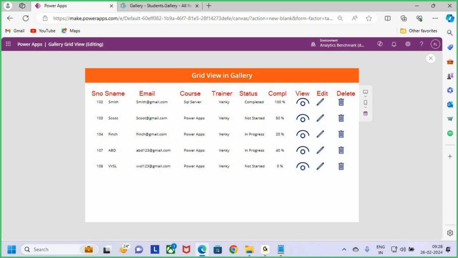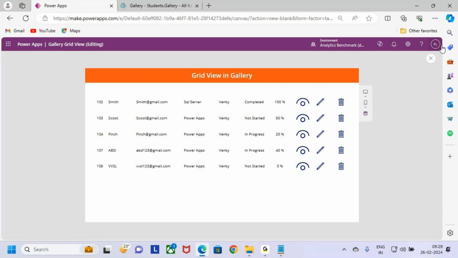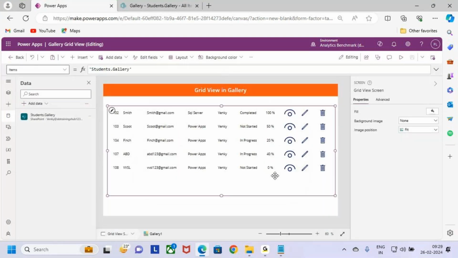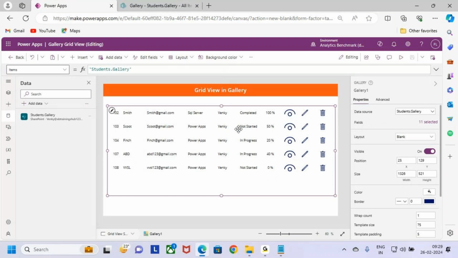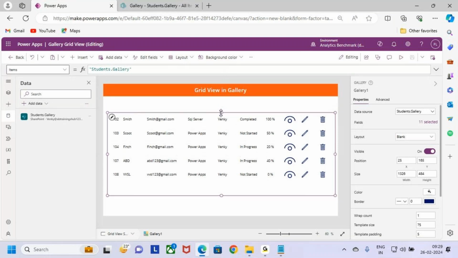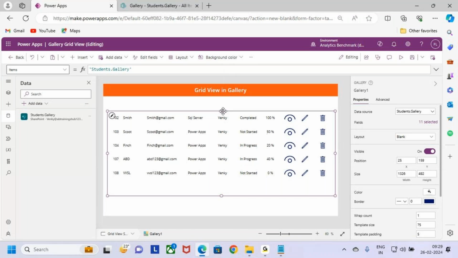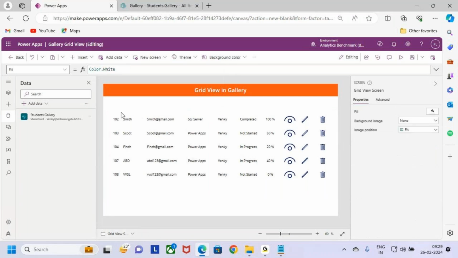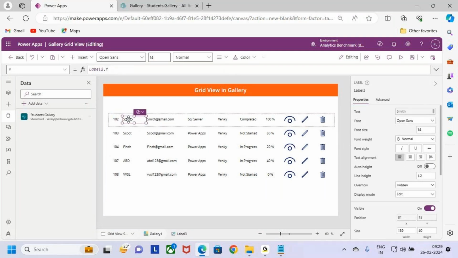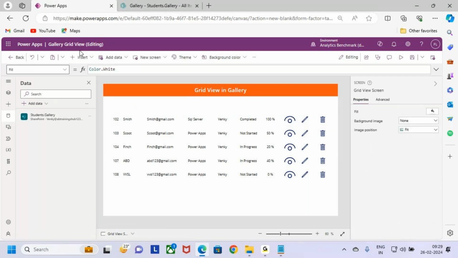So let me show you how to keep the header here, guys. Let me show you now how to create a header. So in order to keep the header, just reduce the height of this gallery. Now I want to keep the header, guys. Now there are different ways you can keep the headers. So one way is you can add one text label. You can keep the text label here.